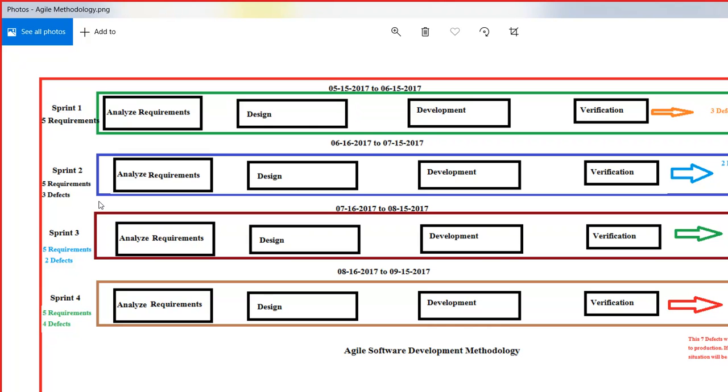Yes. Okay. So let's say when sprint 3 happens, we have another 5 requirements. So we analyze the requirements, the developer prepares the design, the development happens, and testing happens. Testing is being done by the QA people.